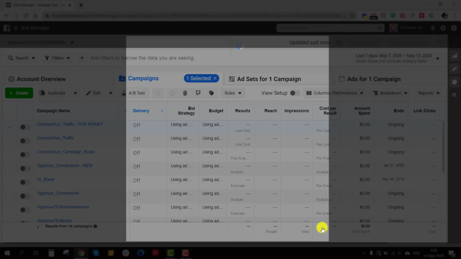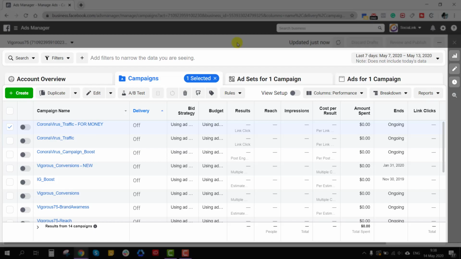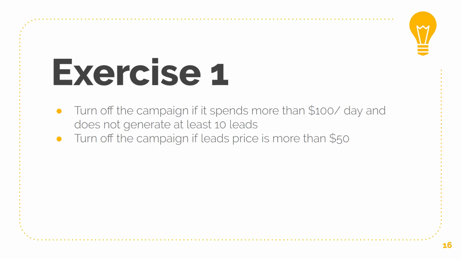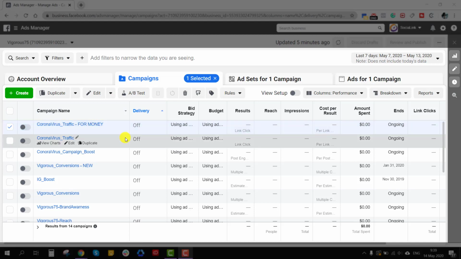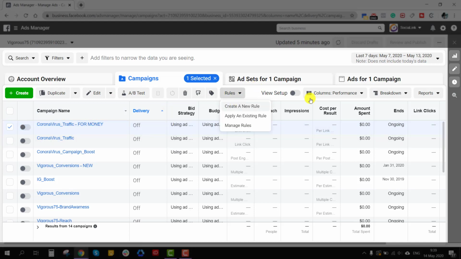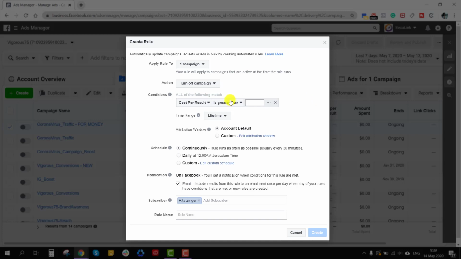Now let's proceed to term number 2, which was to make sure that our campaign does not spend more than $50 per lead. I'm going back to my Ads Manager. My campaign is already selected here, and I'm clicking on create a rule. I need to turn that campaign off, so it's already here. The action is turn campaign off, and for my conditions I need to make sure that my cost per lead is not going over $50.